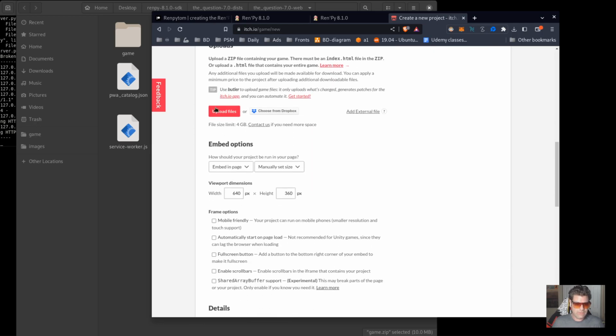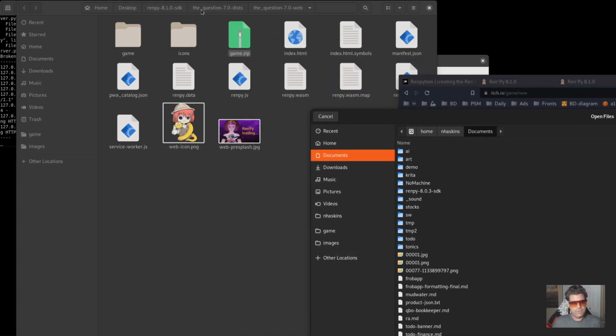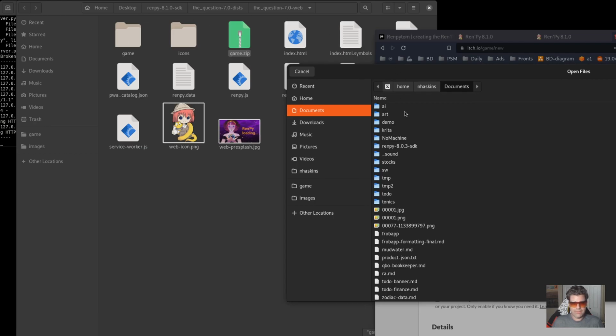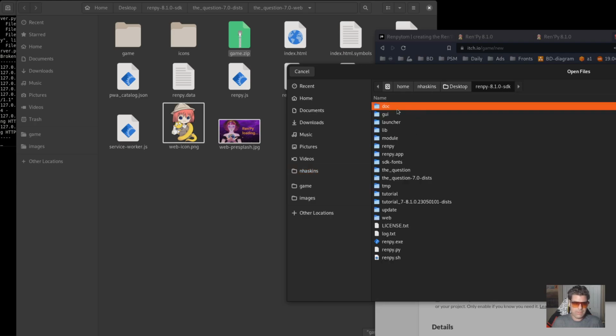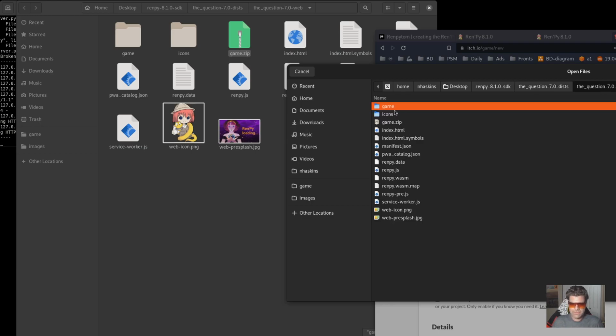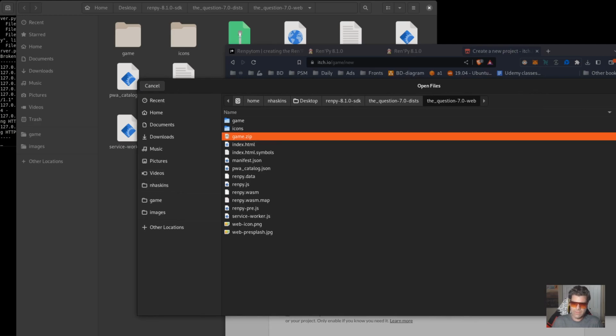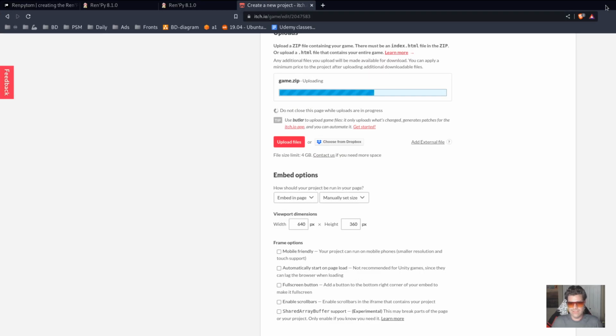Down here, where it lets you upload the file, click upload, and then note the path to this thing. Mine's in the RenPy folder, and it created a directory in the RenPy folder called the questions 7.0 dists. In that, we're looking for the questions 7.0 web and the zip file. So that's the path to it. We're on the desktop, and from the desktop, it's into RenPy, and then from RenPy we're going into the question dist, and then from the question dist into that folder. And then finally, there's our game zip file. So let's open that. This will upload to itch.io pretty quickly.